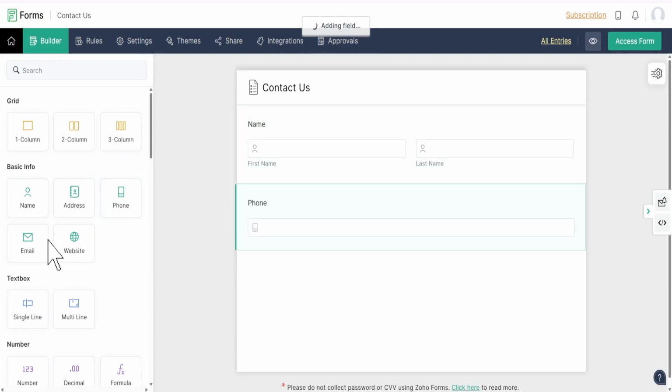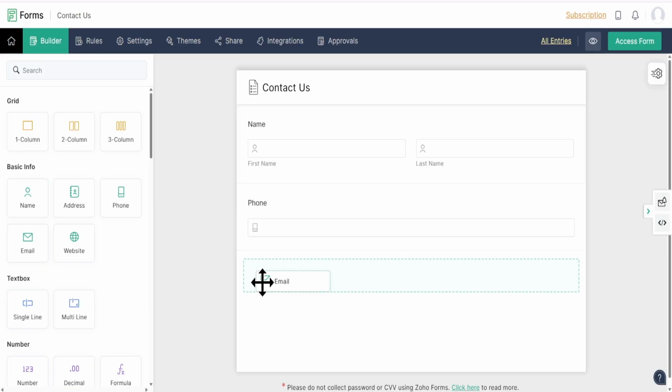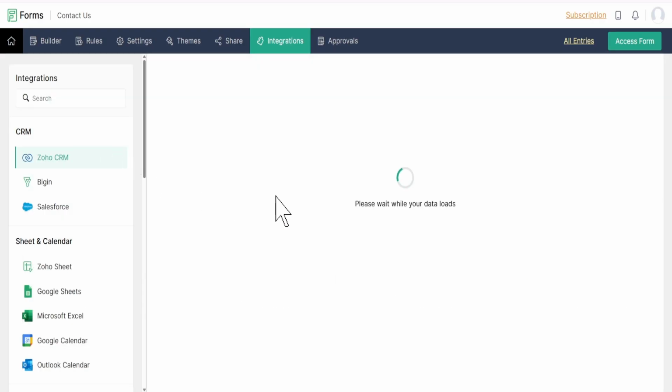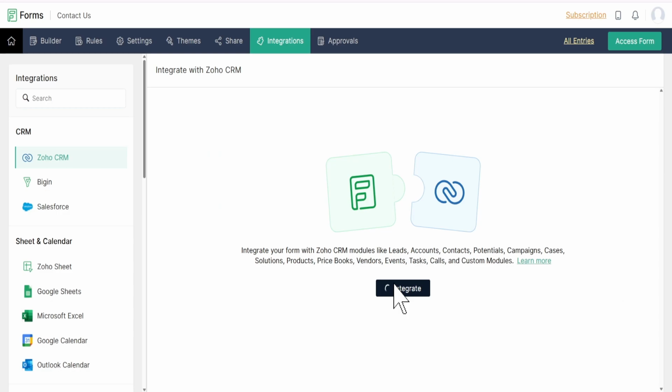Next, let's connect the form to Zoho CRM. Open the Integrations panel, select Zoho CRM, then click Integrate. In the module drop-down, choose Leads, which is a common destination for incoming inquiries, and pick the standard layout so the fields align with your CRM's default structure.